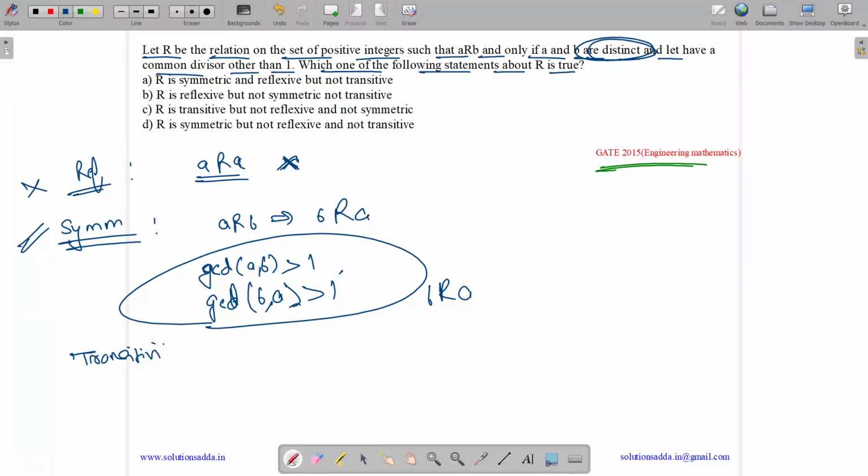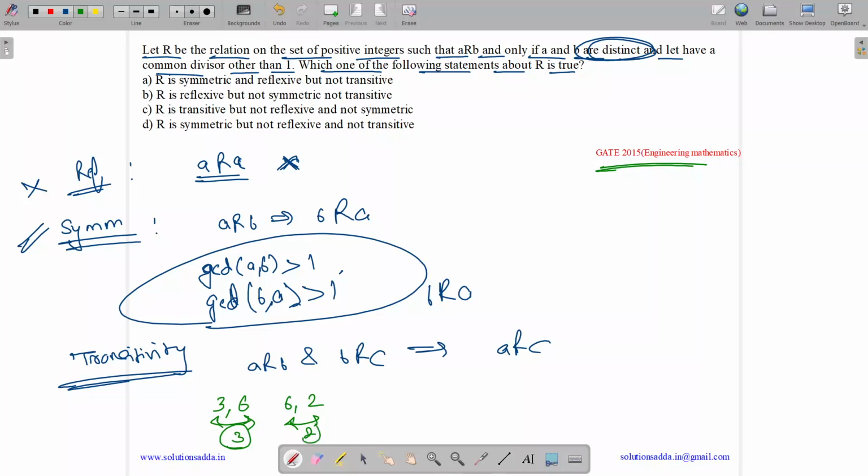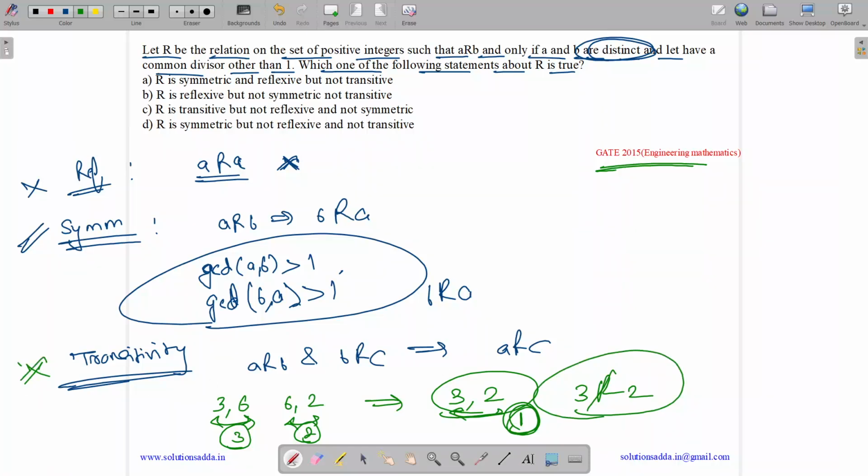Transitivity. We can say that a relation is transitive if A is related to B and B is related to C implies A is related to C. Let us prove this with the help of a counterexample. Is 3 related to 6? Yes, as it has 3 as a common divisor which is not equal to 1. Is 6 related to 2? Yes, as it has 2 as a common divisor which is not equal to 1. But can we say that 3 is related to 2? No, as it only has 1 as a common divisor. So 3 is not related to 2. Thus transitivity is not followed. So reflexivity and transitivity are not followed, symmetricity is followed. So R is symmetric but not reflexive and not transitive. Answer is option D.